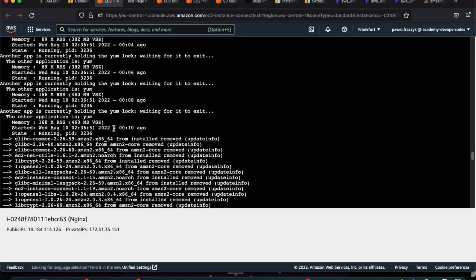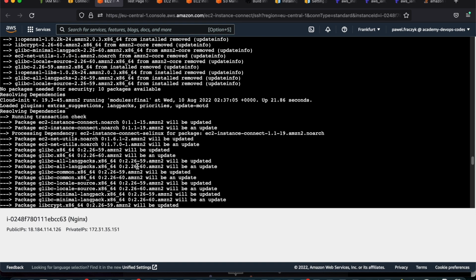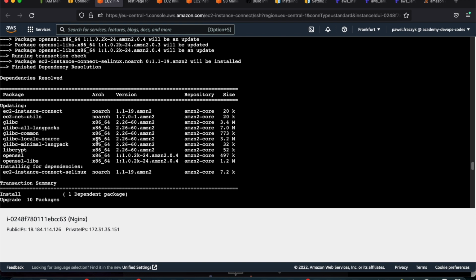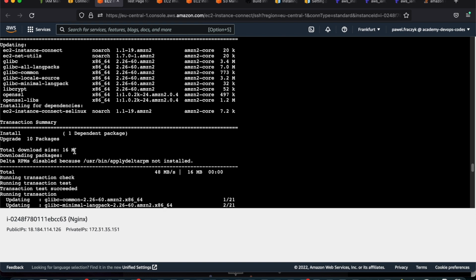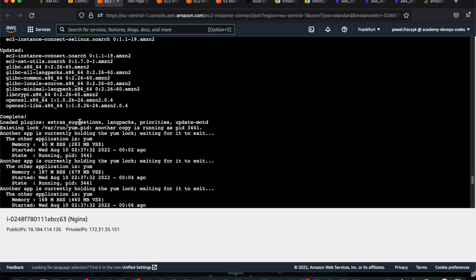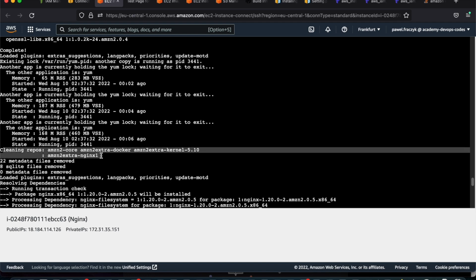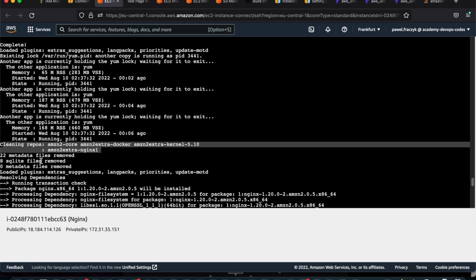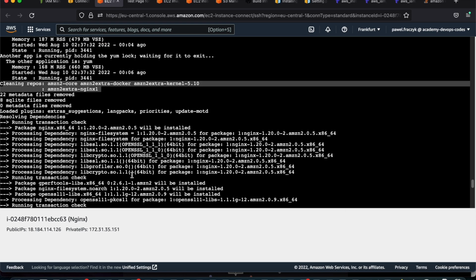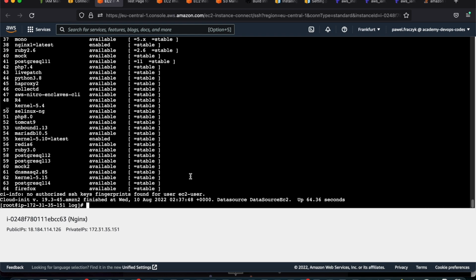Yeah, that's the output. So we see the yum was waiting. Now it was removing and updating some packages. And I guess complete. And we see cleaning repos, Nginx here, right? So it went and it installed Nginx. Great. So one more thing, if you remember, we also added an instance profile.